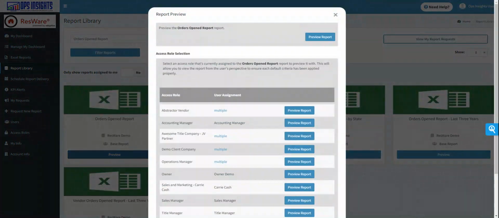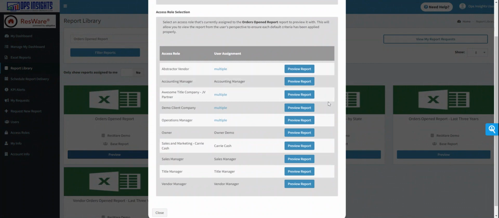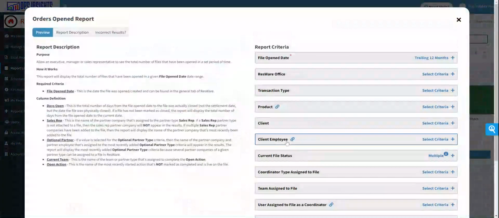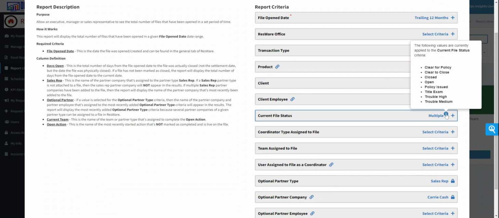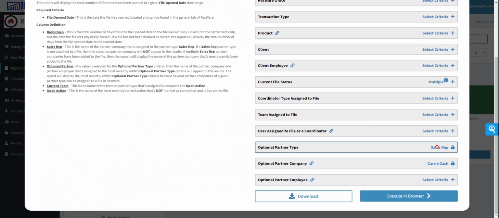We'll click preview on the orders open report, and this time we're going to select a sales and marketing role. So you can see the file open date loaded here, but we also have default values for the file status. And we also have some values for the optional partner type and optional partner company.